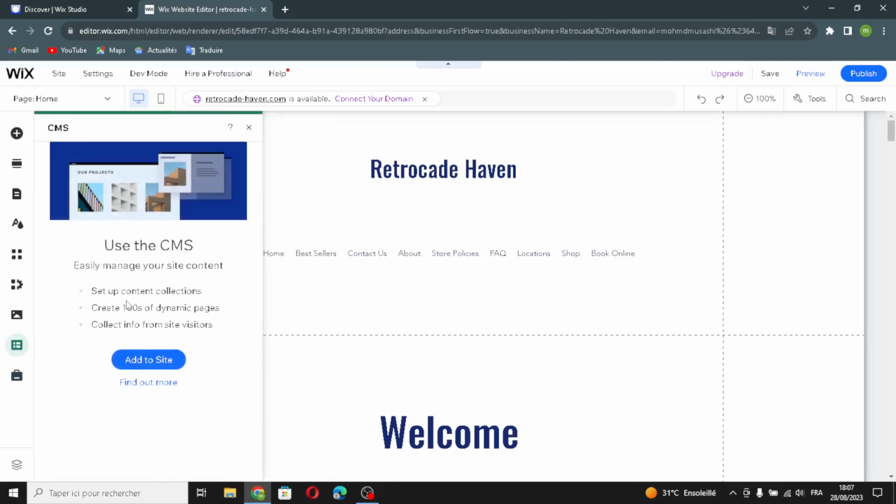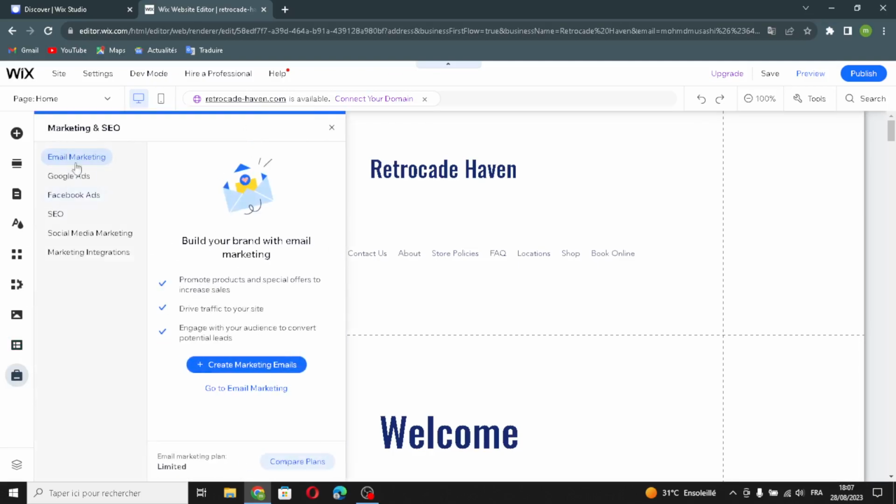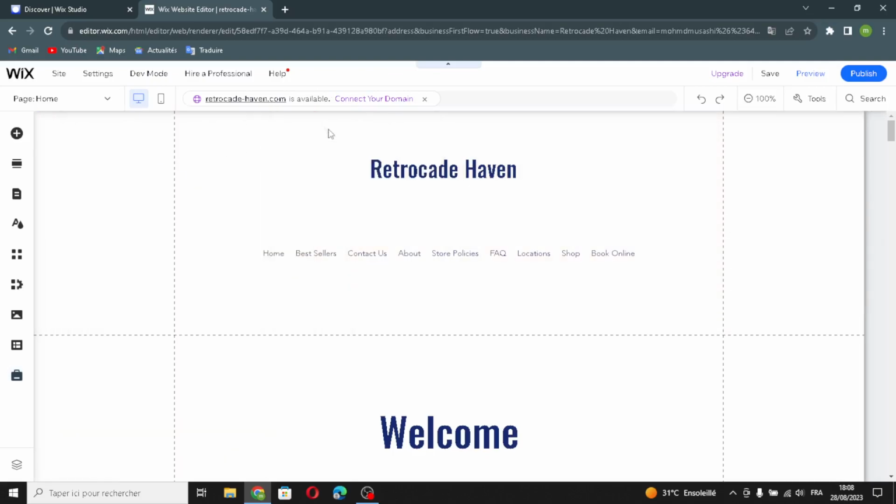here if you want to use the same as, if you want to easily manage your site content, and the last is marketing and SEO. If you want to manage the Google ads or the Facebook ads or the SEO or the social media marketing or the marketing integrations. So that's it. Now after you're done from designing your website, all you have to do is click here publish, and you're gonna publish your website easy and quick.